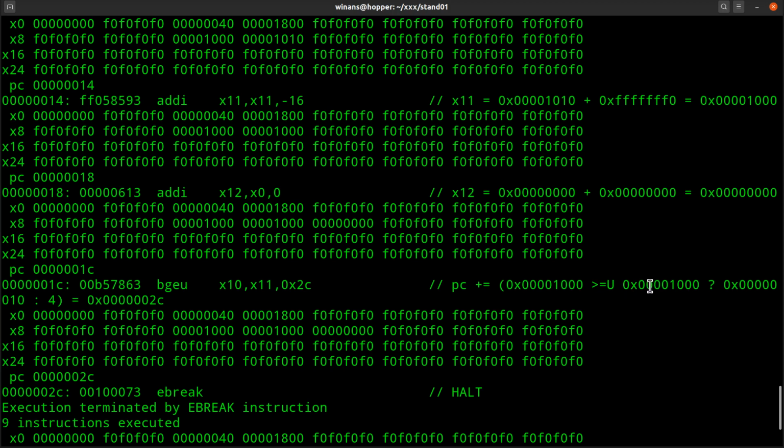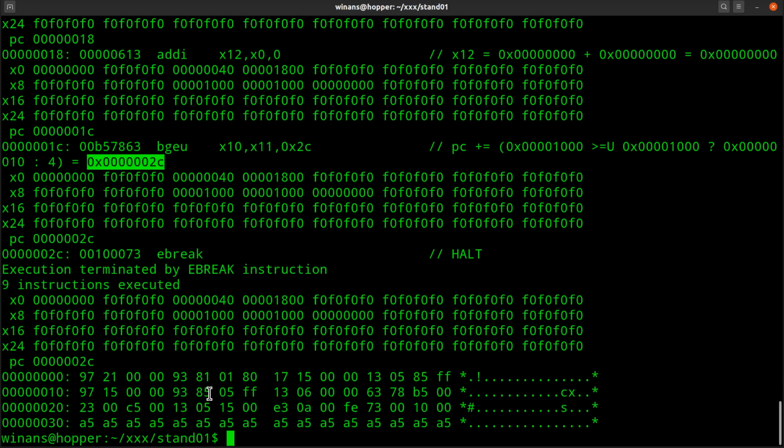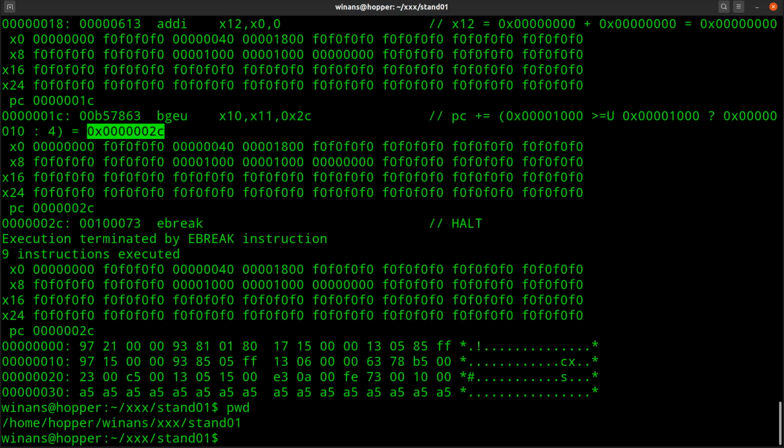And therefore, if it's greater than or equal, it will go to address 10. Rather, it'll add 10 to the program counter, I should say. Otherwise, it'll add 4. So it goes from 1C up to 2C, which is where the EBREAK is, okay? And it immediately halts. We can come down here, and here's our memory. It didn't do anything, so gosh darn it, it didn't break anything either. That's very nice, so that's what we should expect it to do. And all that for nothing.